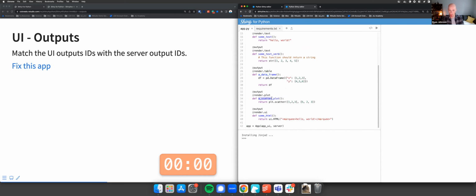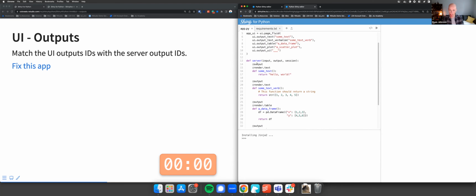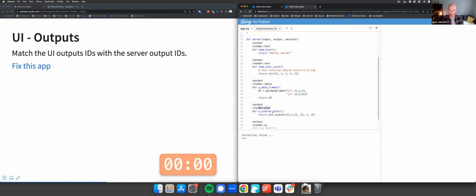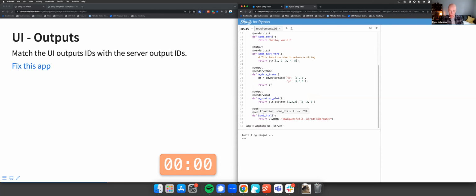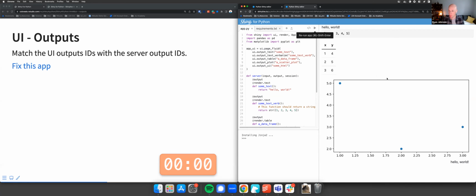Got a few more, so we're going to put a plot in here. And it's also worth noting, we're going to dive a little bit more into it, but you can see the at output and at render text, render table, render plot. So they tend to differ a little bit, but we'll talk a little bit more about that here in a second. And then we have some HTML. We'll pop that in there. And once you replace all those, we'll hit play. Let's take a look at this fun application.